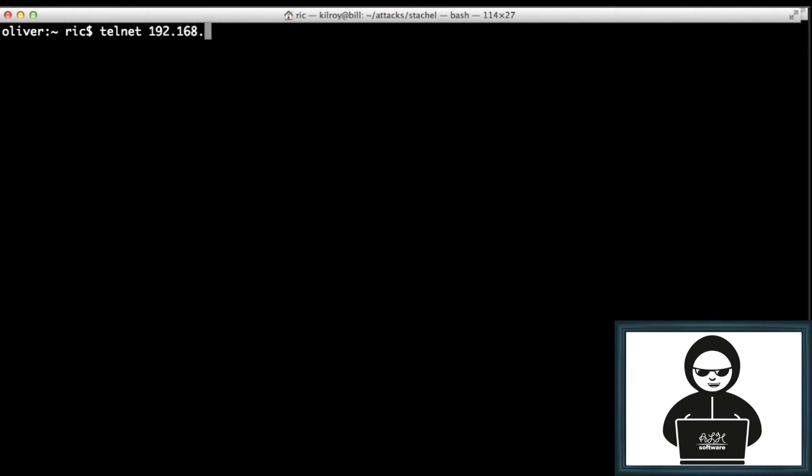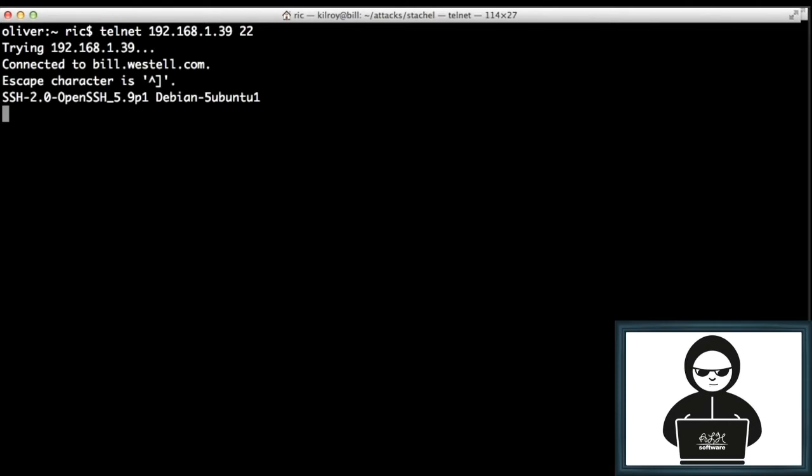And as I did earlier, I'm going to connect back to this particular system. You can see I'm connecting to a host. That's the 192.168.1.39, and that's on port 22. Now, if I took that port number off, it would default to port 23, which is the Telnet port. I'm going to do 22 in this case, though, and that gives me my SSH connection.